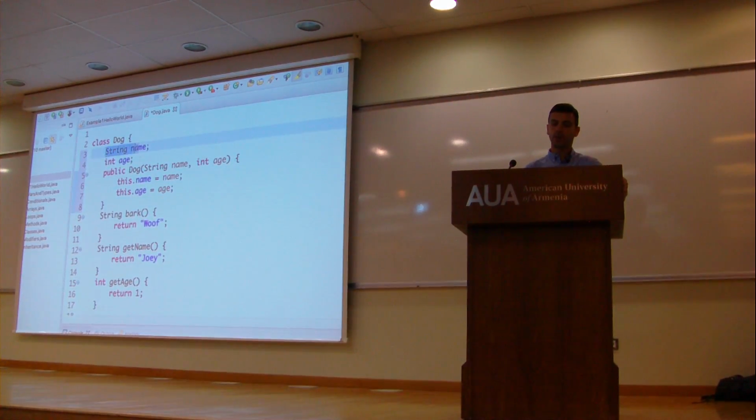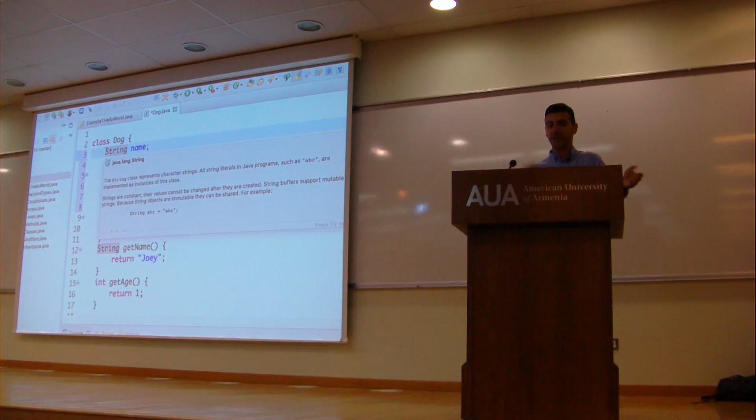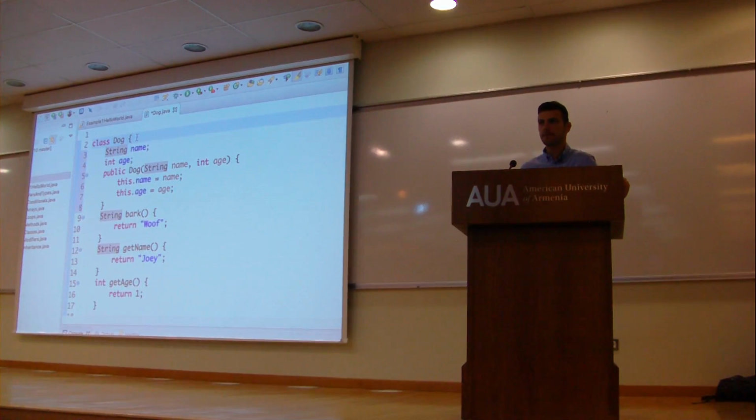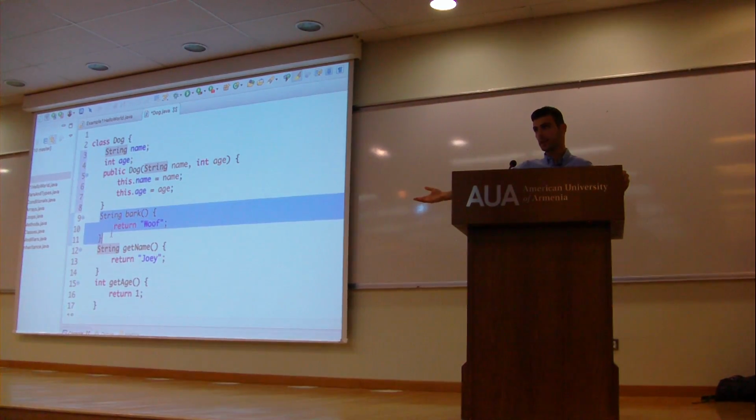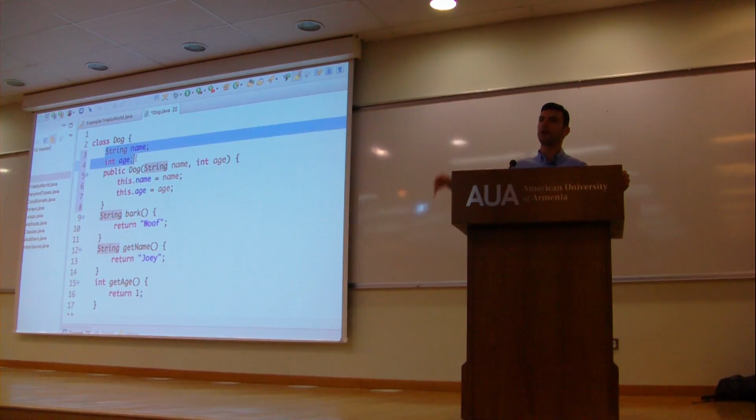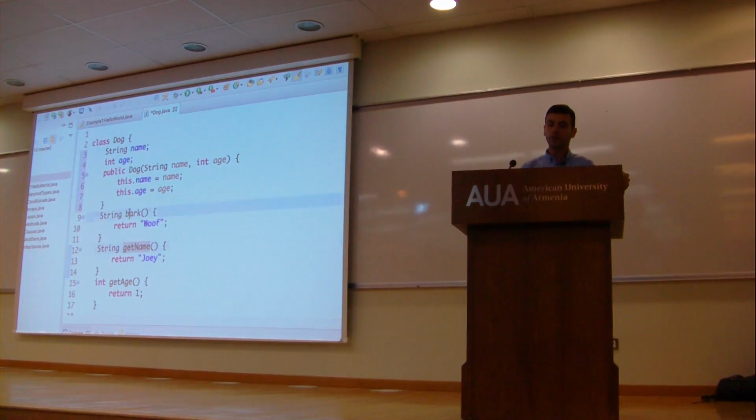And these, are these static? No. How did you know? Because I don't have the word static next to them. If they're not static, what does that mean? Every object will have them. Yes. What that means is that just like any regular function that gets copied over into the object that gets created, in the same way, these variables get copied over into every object that is created. So every time I create a new dog, it's going to have the function getAge, the function getName, the function bark, a name inside, and an age inside.